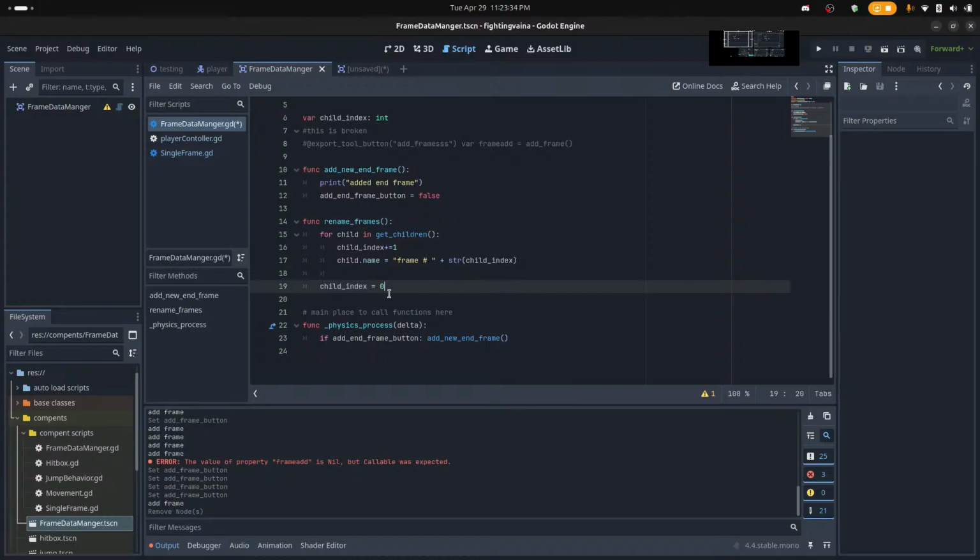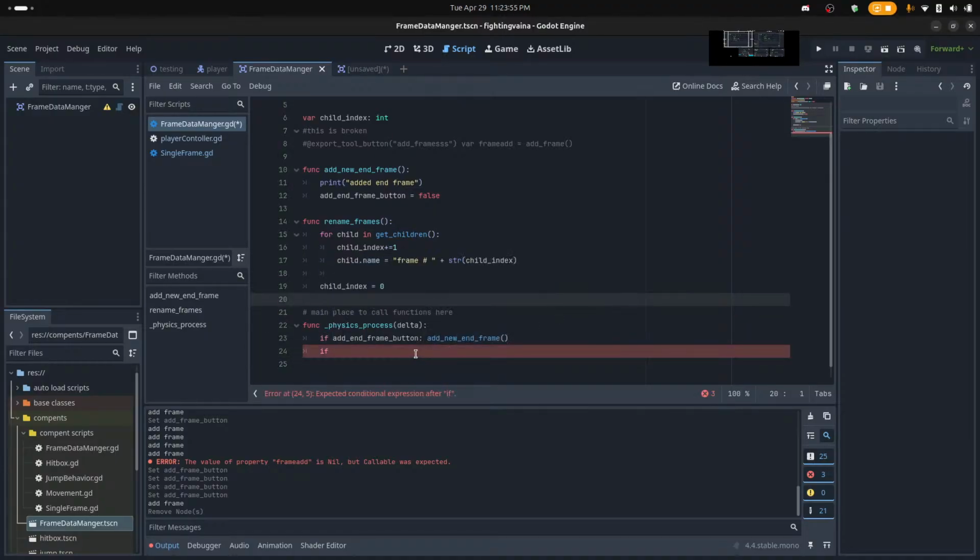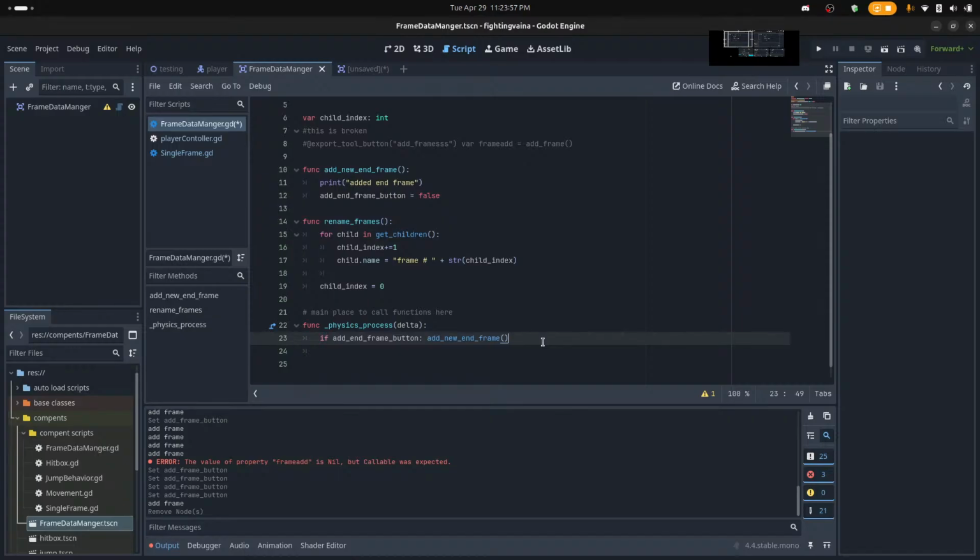So after the for loop, we'll reset the child index. So when we add something, let's go func rename_frames. So if add_frames, rename_frames. Yeah, that makes sense.